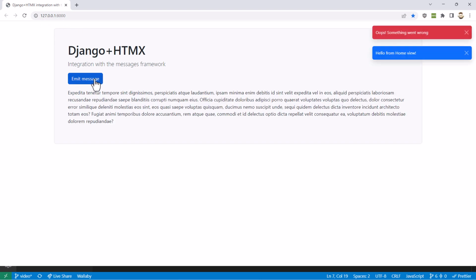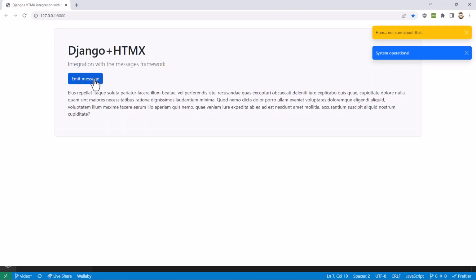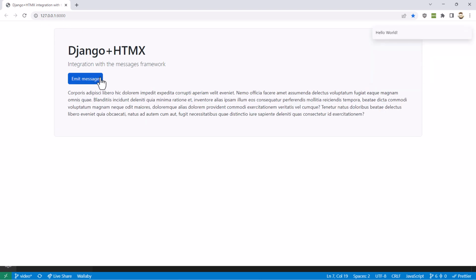As you can see, everything works as expected. The primary swap replaces the paragraph with random text, and the out-of-band swap inserts the toast. There you go. Toast messages with HTMX out-of-band swaps.